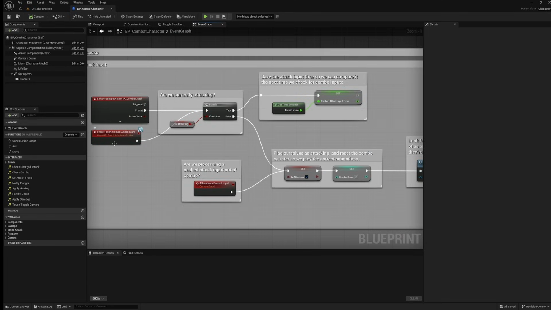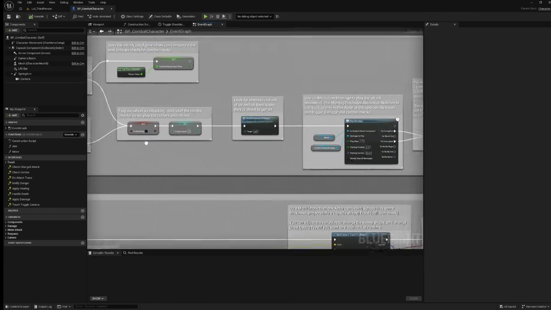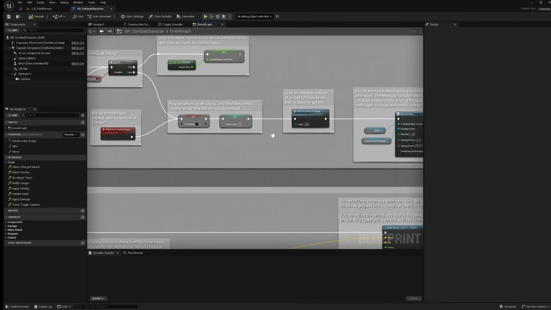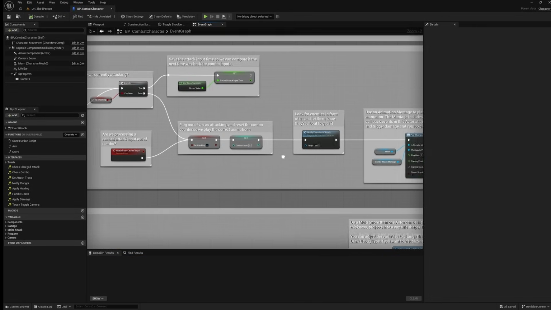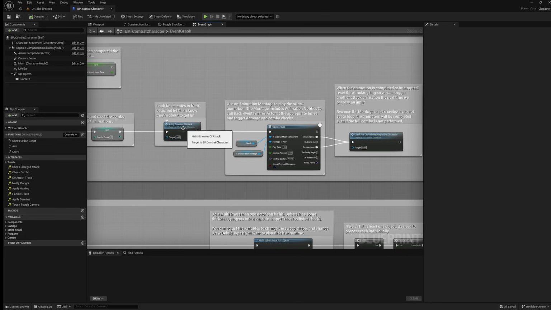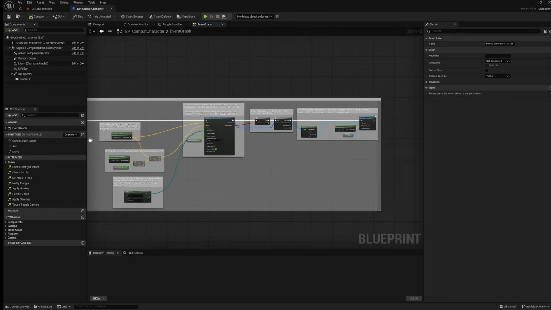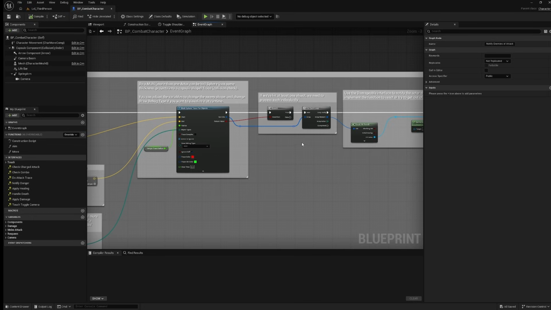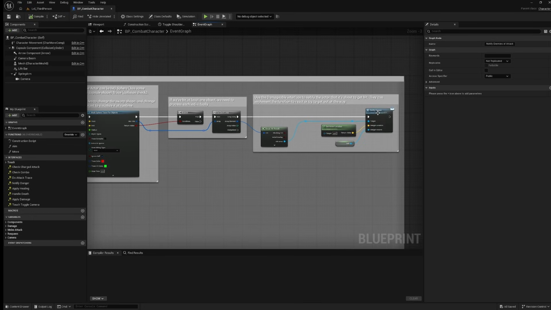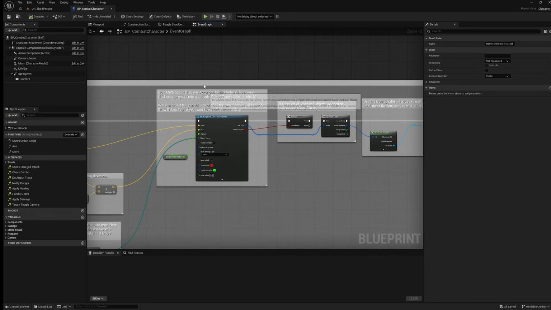Every action also has its touch interface action as well. For our basic attack, we have the basics of a combo system set up. We have a notify enemies of attack, which just sends out a trace. And if it collides with an opponent that we can damage, then it notifies them in the AI.